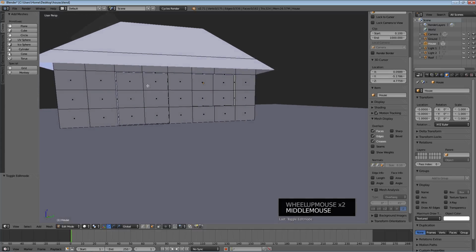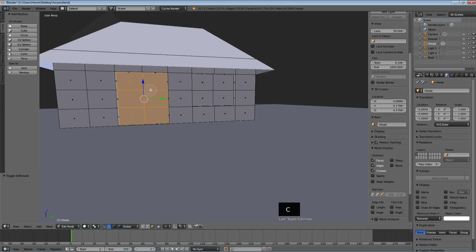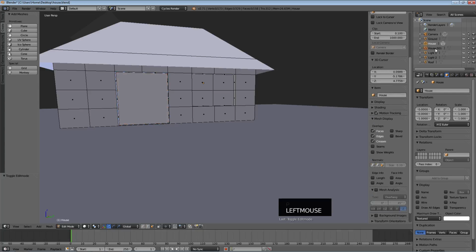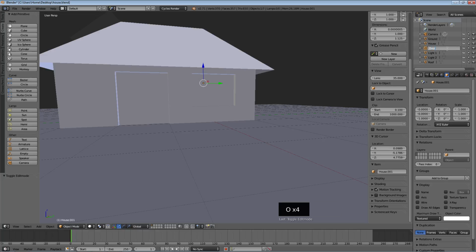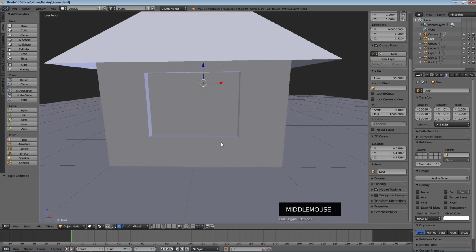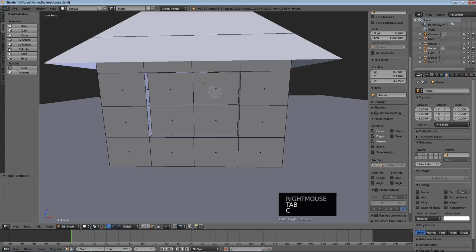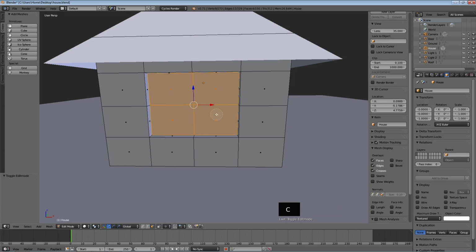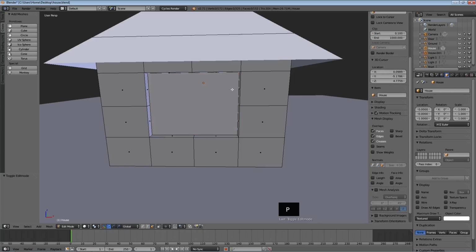Now the front door is 6 squares the way I made mine, so I'm just going to circle select with C, click and drag to select those. Then I'm going to hit P and separate selection. And I'm going to name this door. Okay, now I have 3 windows. Make sure you select the object you want, tab in, select with C, and then P to separate selection.